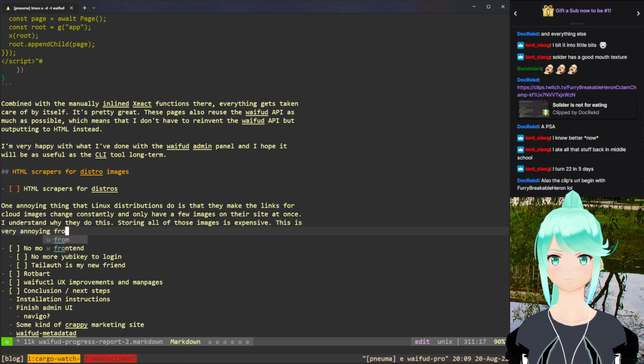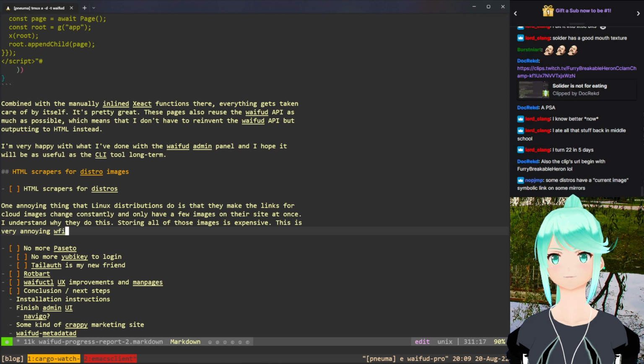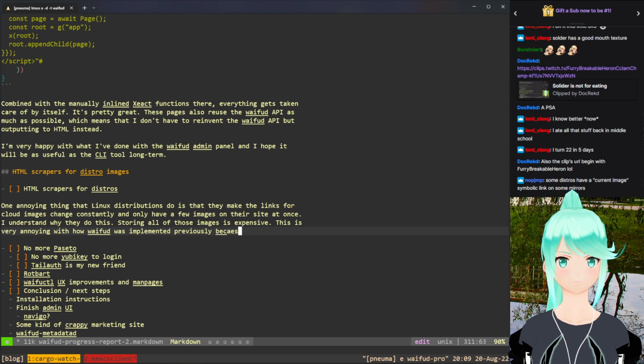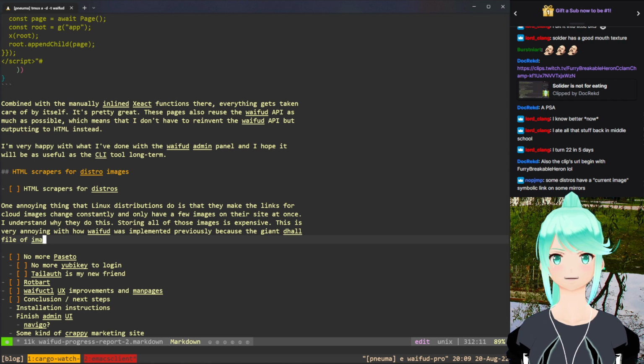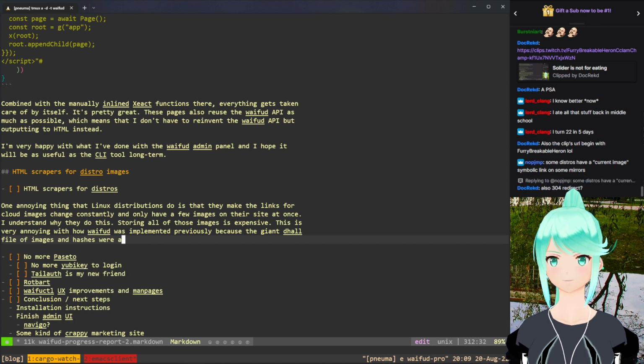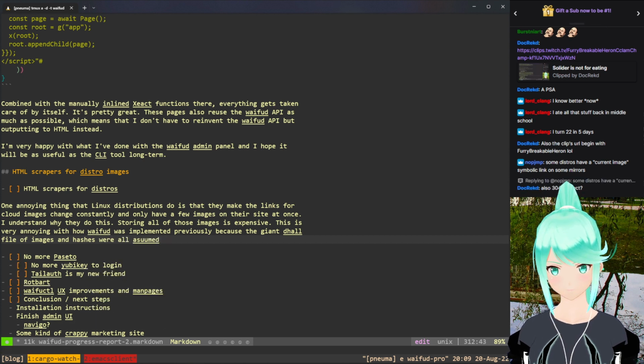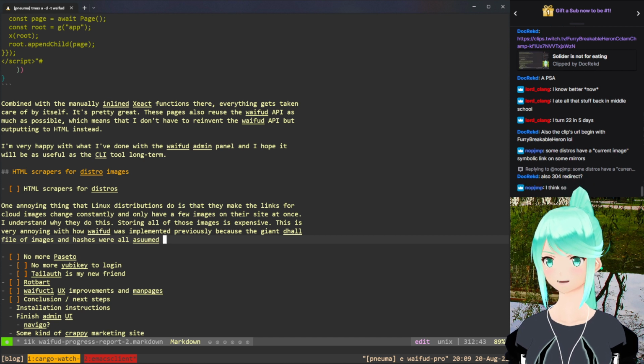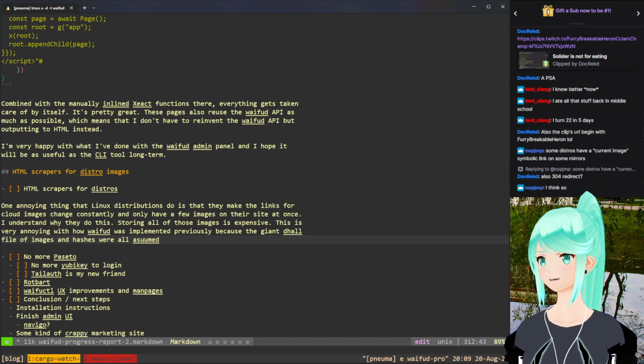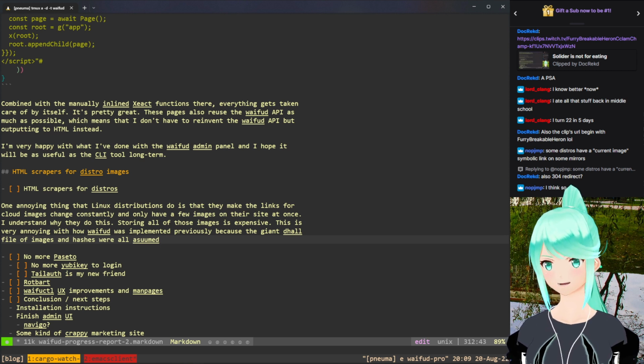This is very annoying with how Waifud was implemented previously, because the giant JSON file of images and hashes were all assumed. Some distros have a current image symbolic link, and at 304 redirects. Yeah, it's annoying. You can work around it, but you have to write the code to work around it.